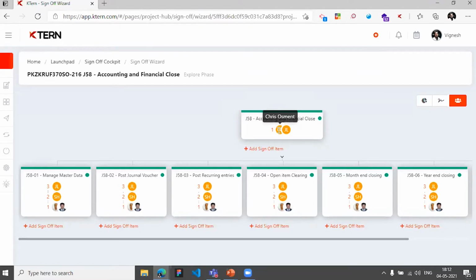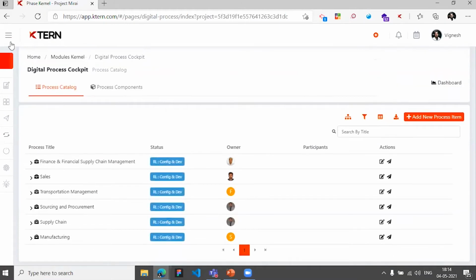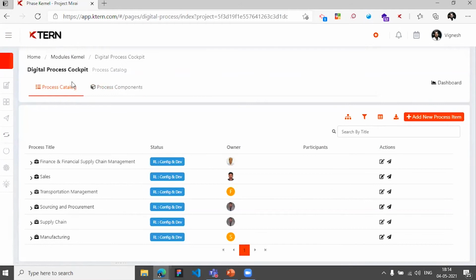And this greatly reduced the amount of mails and messages that used to happen in a typical transformation project, where there are around 1,200 files generated. So when I said the sign-offs were created, we had the process catalog. Remember, we got it as part of the digital maps.